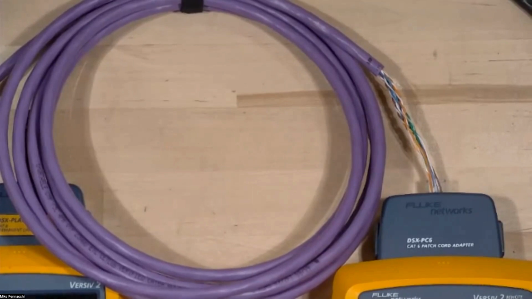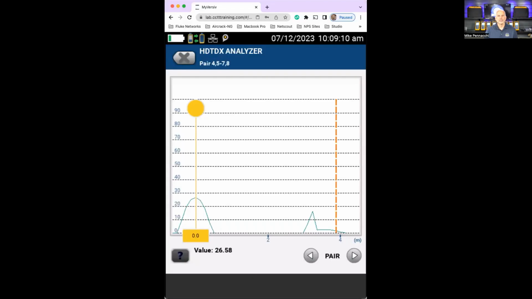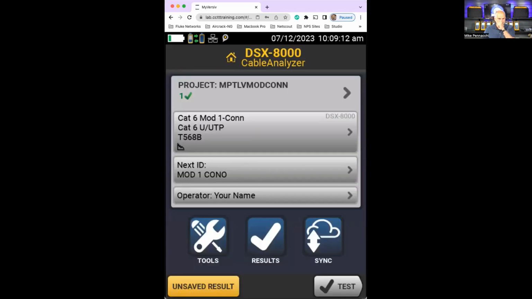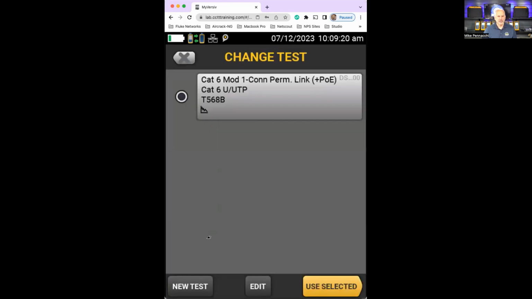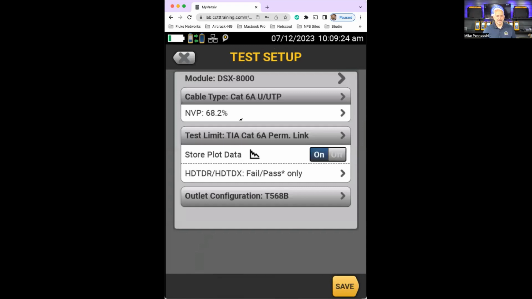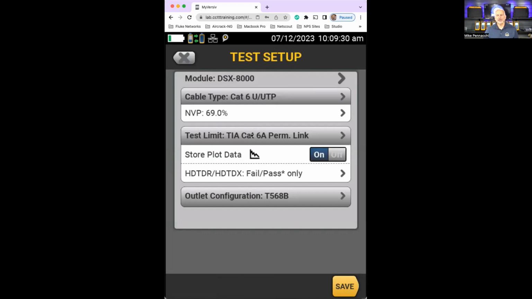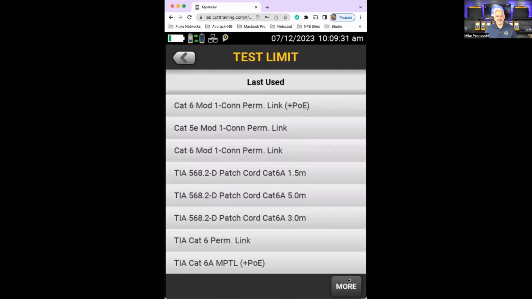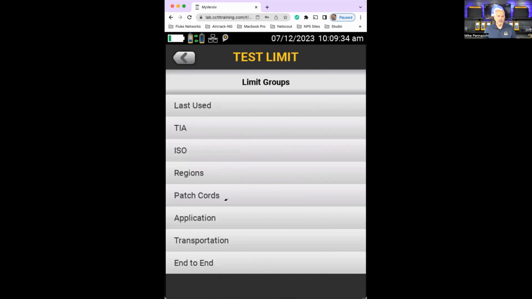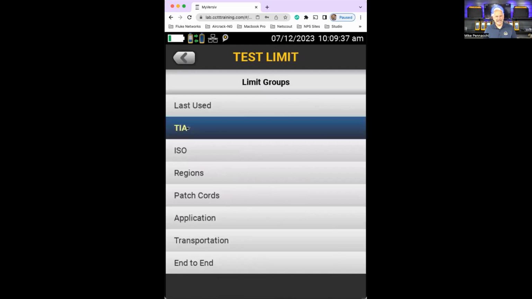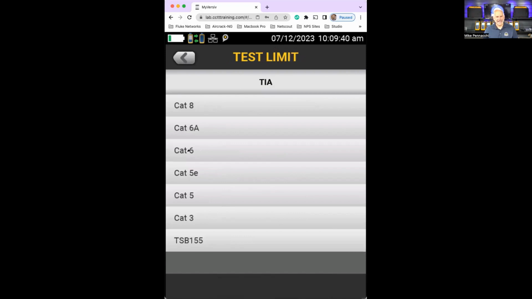Now, let's go in and take a look at our Versiv over here. So I'll come back to my home screen, and I am going to add a new test. So I'll click on my Cat 6 test right here. I'll say New Test. I'm going to set my cable type to Cat 6 UTP, and I'll come down here to my test limit. Now this time, I'm going to go to More. I'm going to go to TIA. I'm going to go to Cat 6.